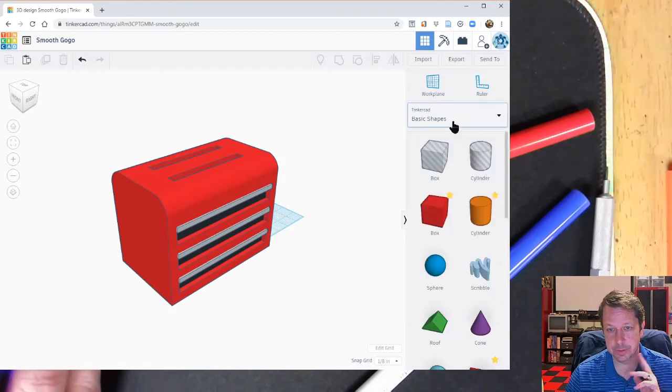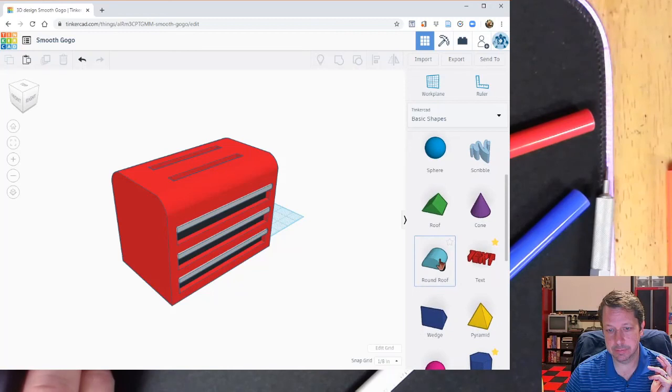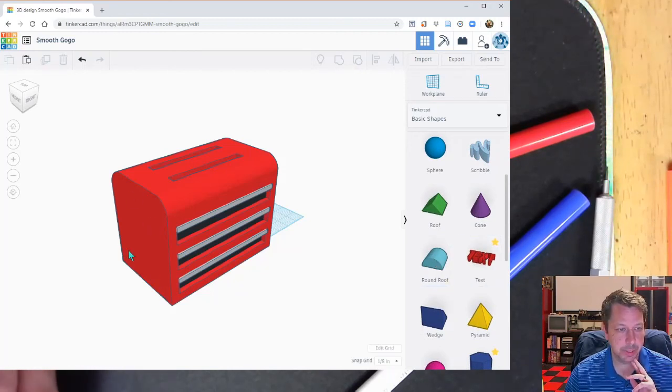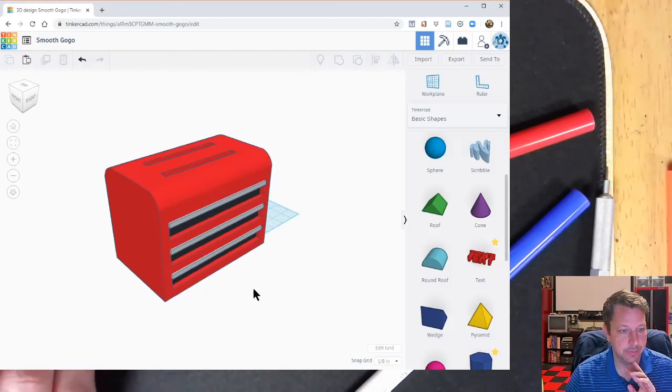We only use 3 tools, right? The negative box, the solid box, and the rounded roof, what they call it. You can add text features. We could add some labels, buttons, the little slider to drop the toast down. We could add a lot more detail to this one if we wanted to.